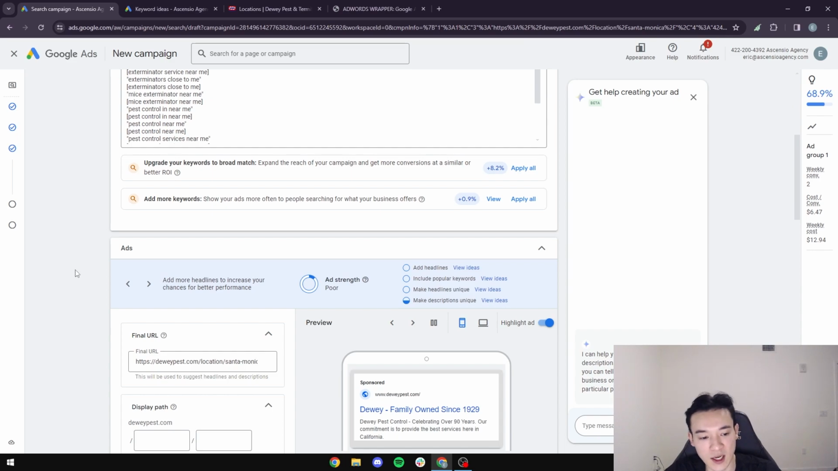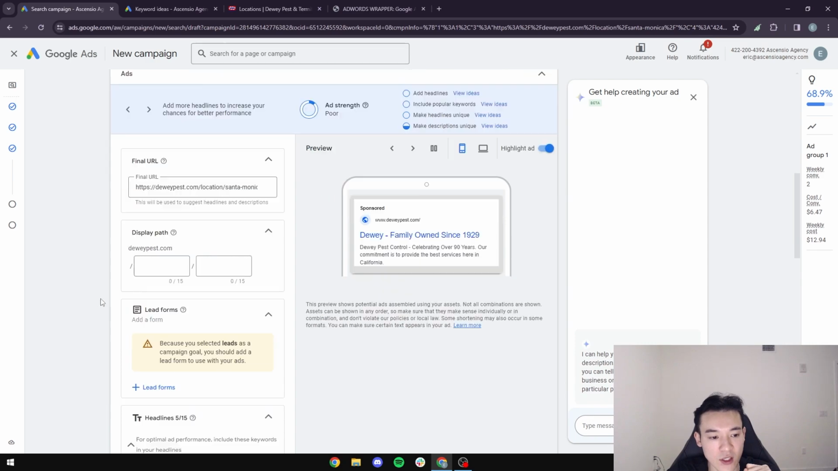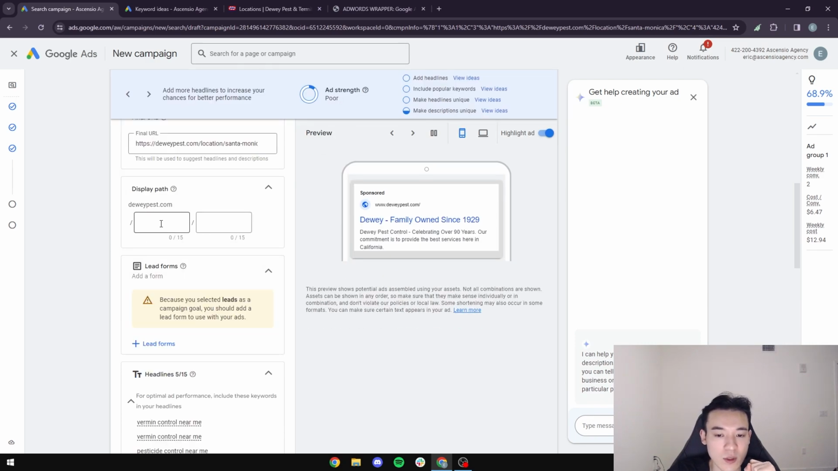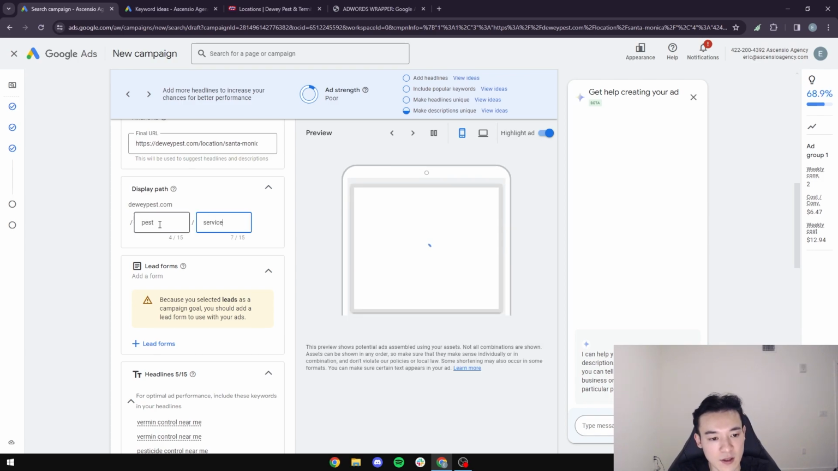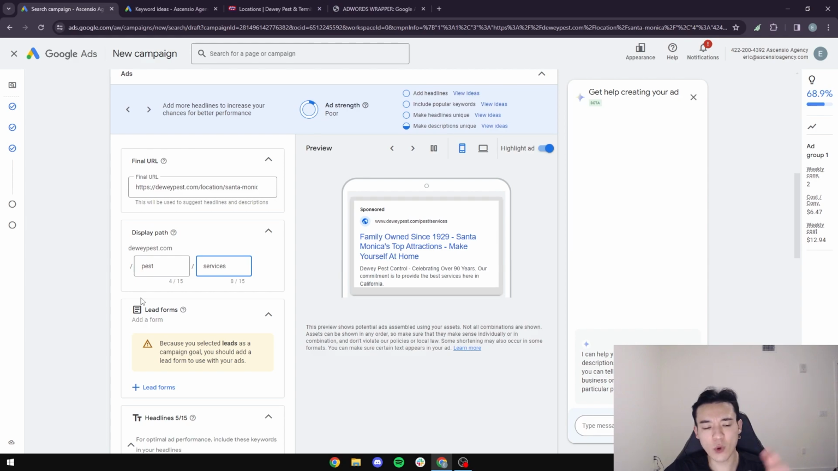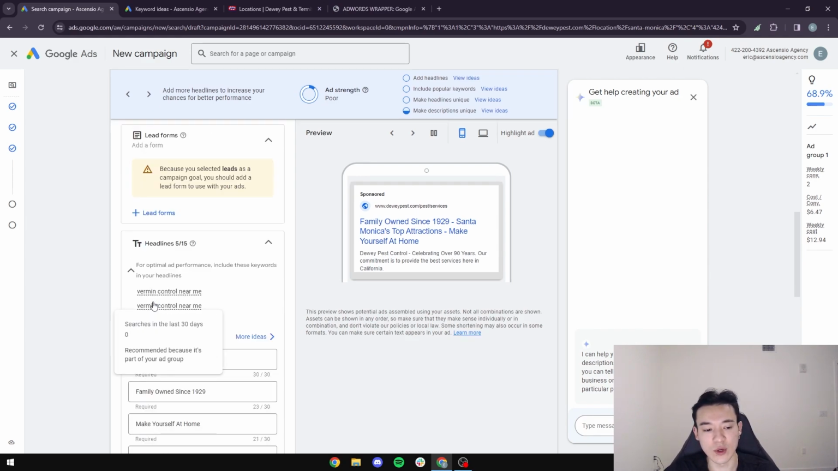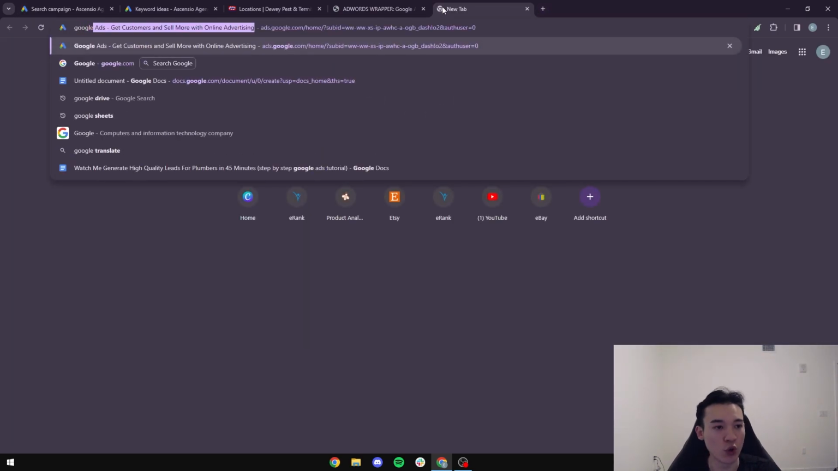Now, once that's done, we're going to head over to the ads and URL section here. So we can see this is going to be a display path. We could say pest services as a direct call to action link. And before we even do our headlines or anything like this, guys, what we want to do is head over to Google and do our research against our competitors.